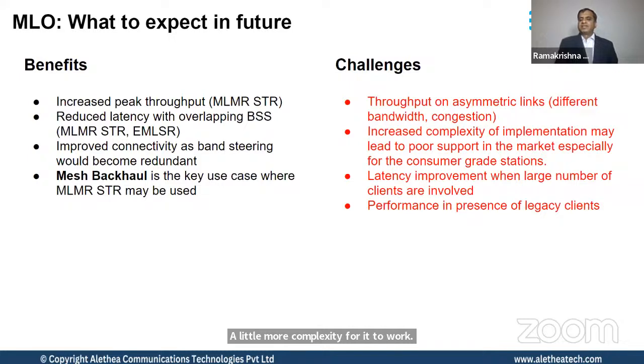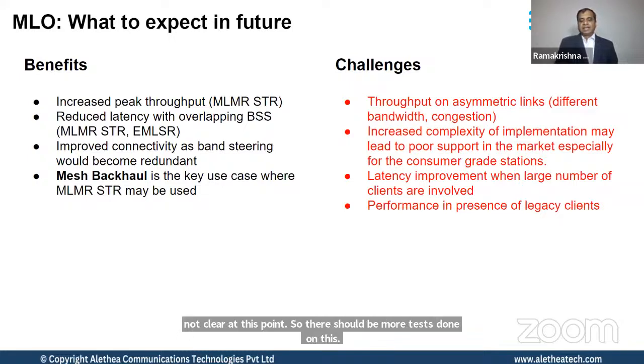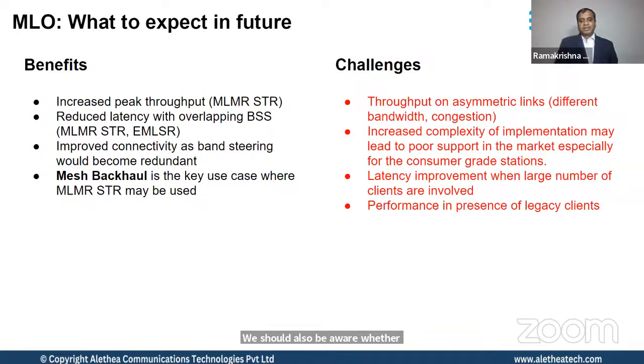Then the complexity of MLO might lead to poor support in the market. So we need to see how this is actually evolving. The other suspect things are, if a large number of clients are there, would there be a latency improvement? It's not clear at this point, so there should be more tests done on this. We should also be a little aware whether the presence of MLO might degrade the performance for legacy clients. For this also, we should do some tests.